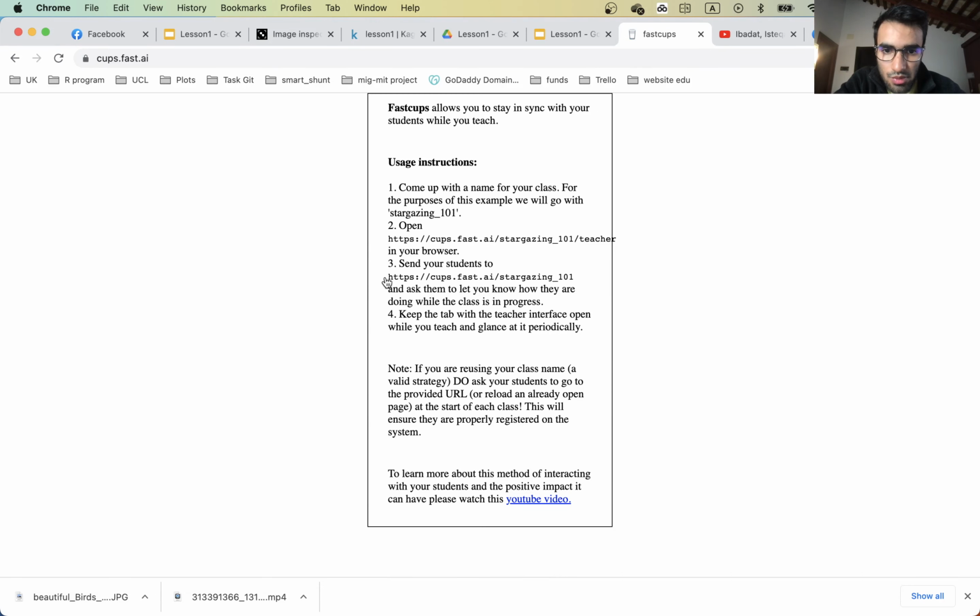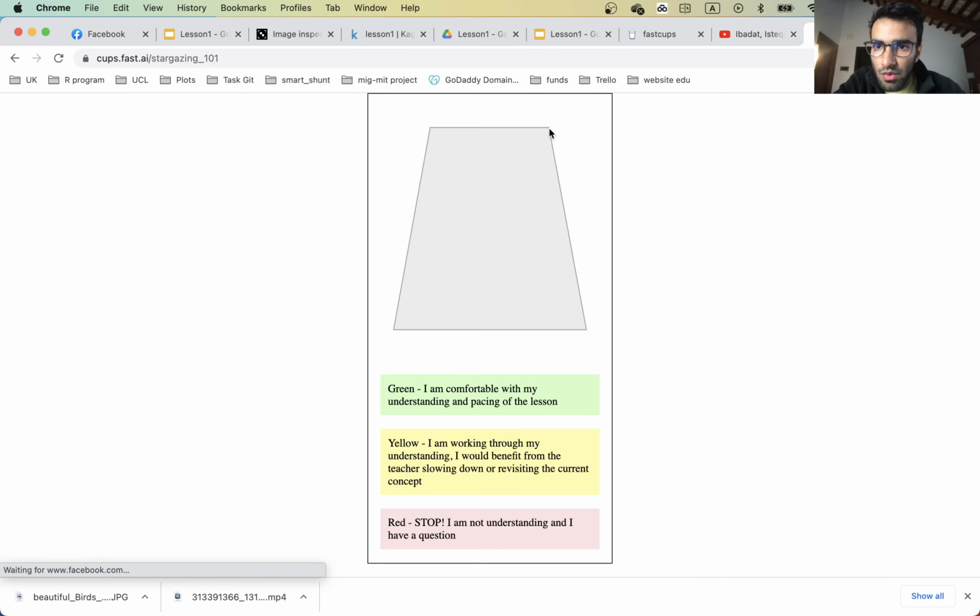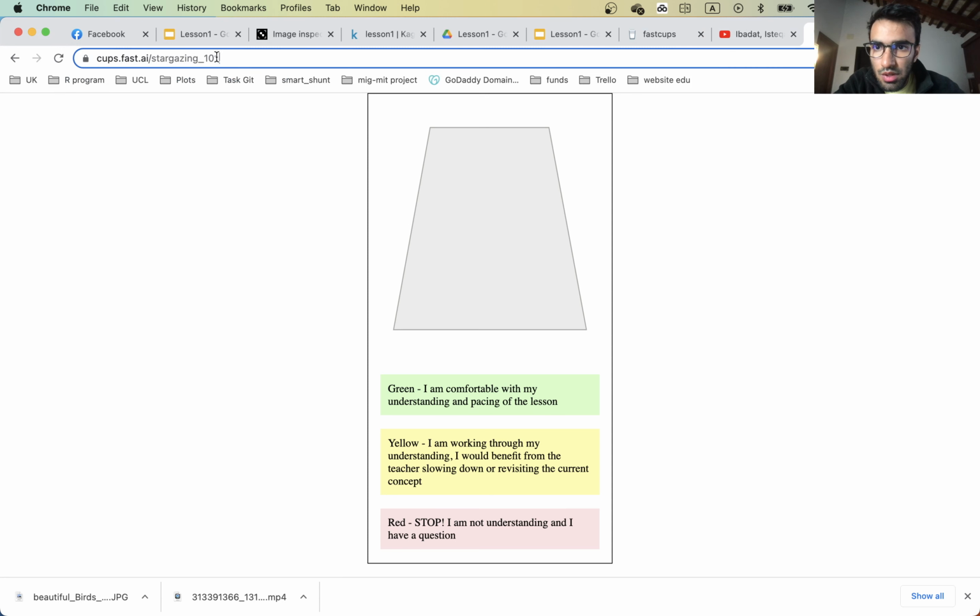And for the teacher, come up with the name of your class for the purpose of this example. We will go with, for example, Stargazing 101. So this is the name of the class. And first, what the teacher needs to do is create a link. So I will create a link here for you, and for example I will give the name as 104.